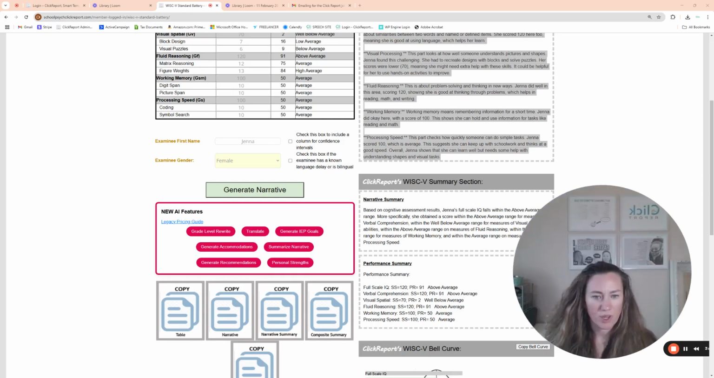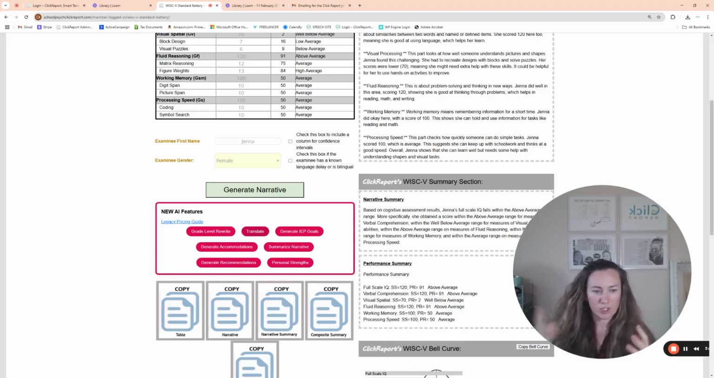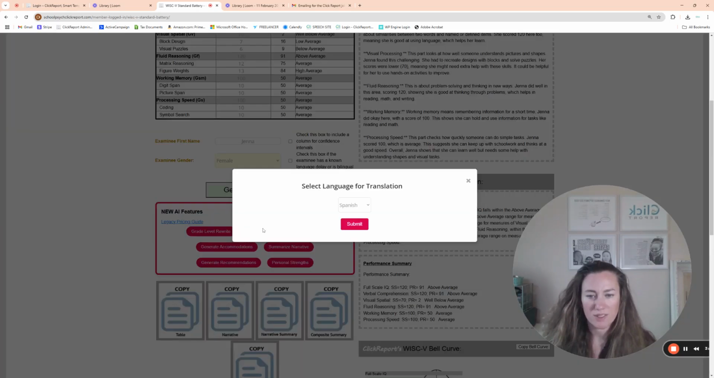And let's move on and look at the next one. So we have our translate option. And for all of these, you can do a range of different things. So you can put it at the 3rd grade level and then translate to Spanish. So that's what we're going to do. We're going to translate. You're going to select your language. You can see there's a ton here.